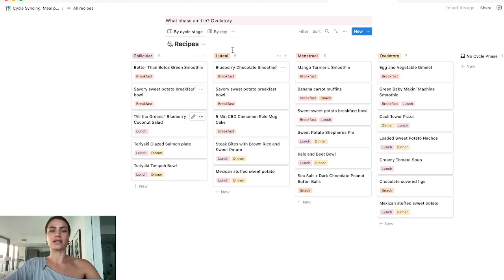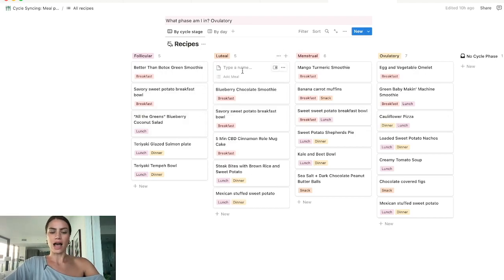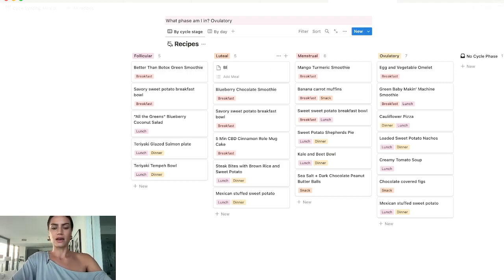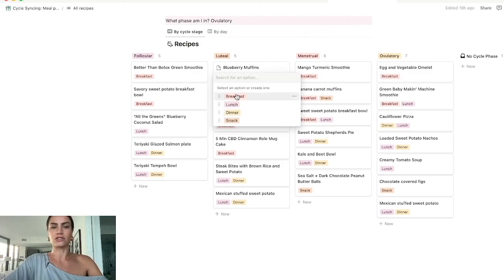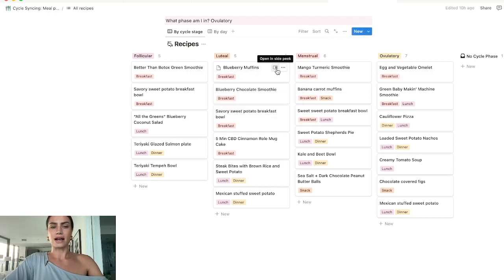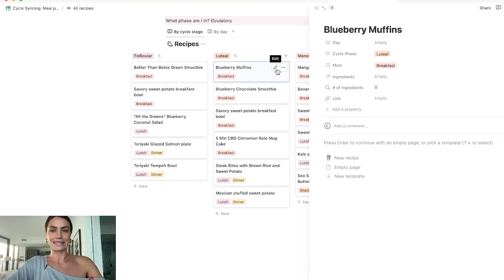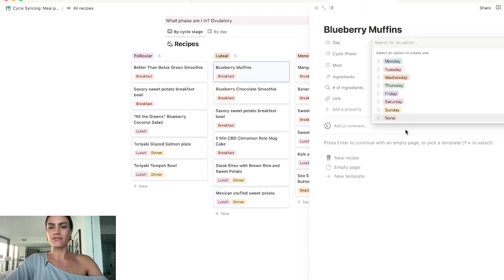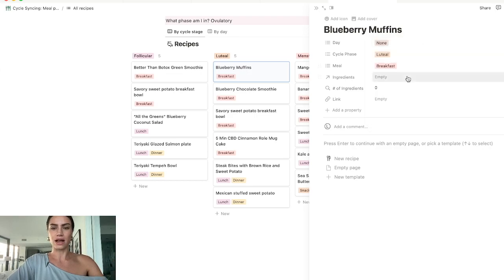So if I find a luteal phase recipe, I will click add. I will type in the name. So let's say blueberry, because I have a lot of blueberries on here, blueberry muffins, okay? And then I will add the meal. This is usually gonna be a breakfast meal. Then I click on the open inside peek. I usually default to none. I just start with none for the day.